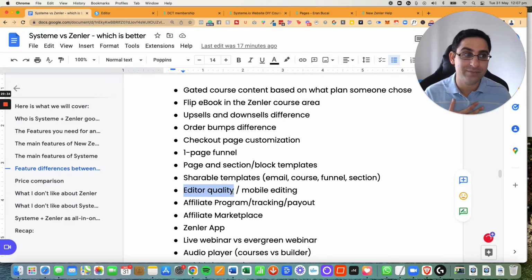And I love Zenler, don't get me wrong. Anybody that is maybe watching this video and is like, Eran, you recommended Zenler to me, look, Zenler is great, but the editor of Systeme is far superior to anything I've seen on the market. So that's the editor quality. It does take a little bit of time to get used to. It is quite sensitive and so on.